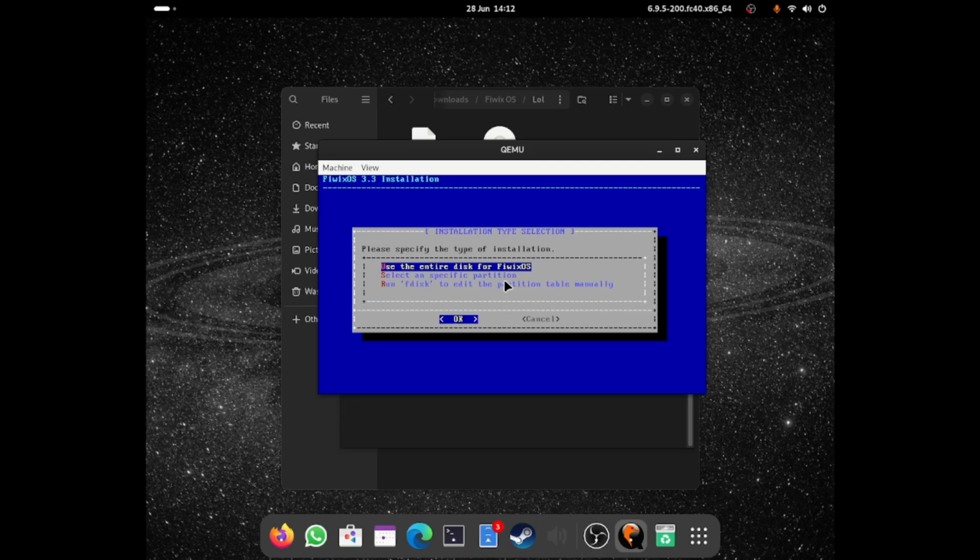And now you guys can select these options. So this means using the entire disk for FiwixOS, you guys can select a specific partition, or you guys can run fdisk to edit the partition table manually. So I'm just going to use the entire disk. I want to keep this a simple video, but if you guys want to keep Windows or keep Linux, I'd recommend to run fdisk or select a specific partition. But these are a little bit more technical.